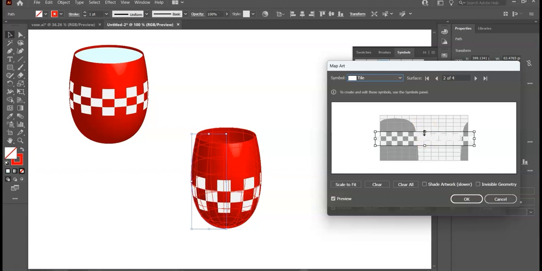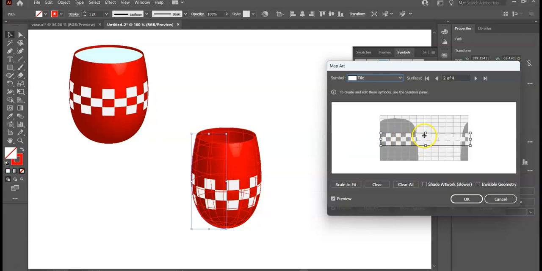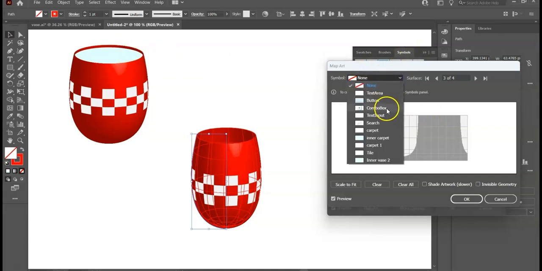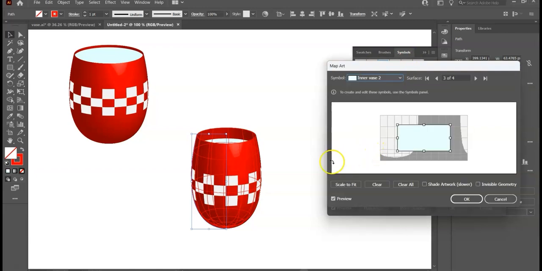Then the next thing I'm going to do is to adjust the size of the pattern. That's okay. So the next thing we are going to do is to go to surface 3. We are going to put the inner pattern. So let's go to symbol again. Now we'll have it over there.